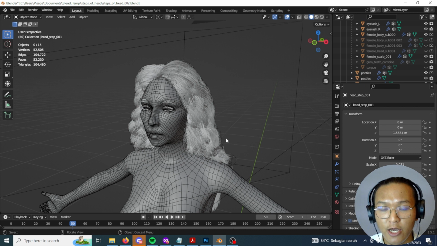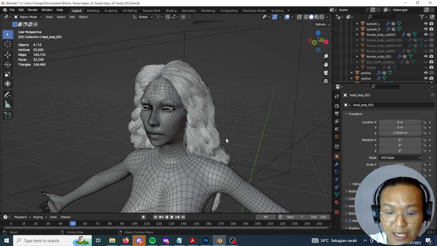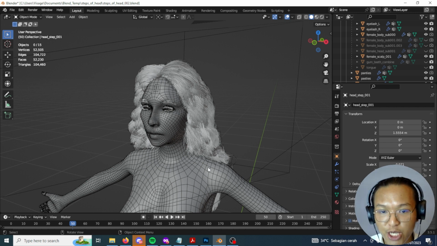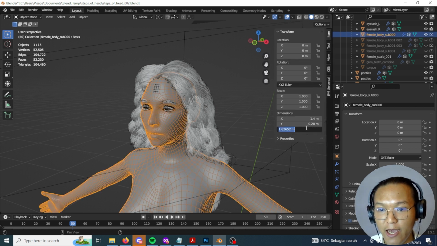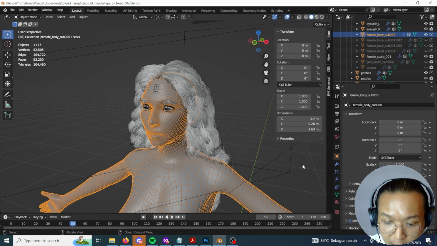Meanwhile, this is basically the base mesh, a model which hasn't been subdivided yet. This particular model stands at 162.5, and in fact has a cranium size of 14.14 centimeters. So it's a little on the smaller side.